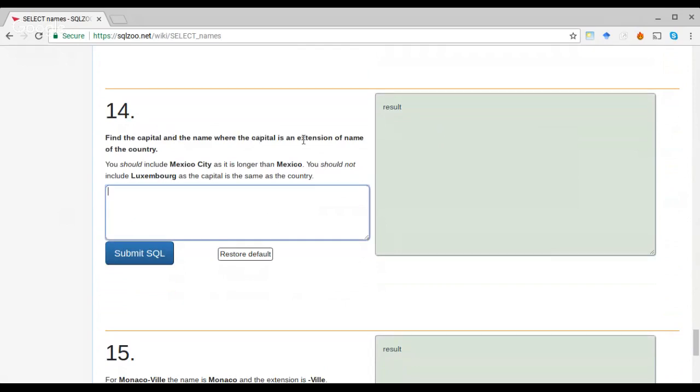Find the capital and the name where the capital is an extension of the name of the country. You should include Mexico City as it is longer than Mexico. You should not include Luxembourg as the capital is the same. So it has to include in it the name of the country, but not just equal the name of the country.